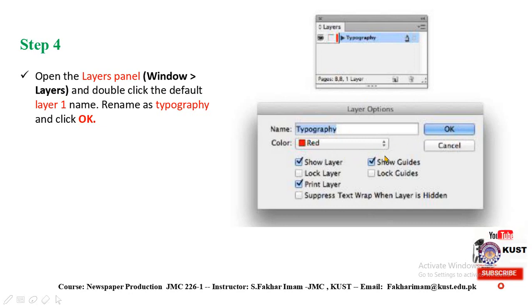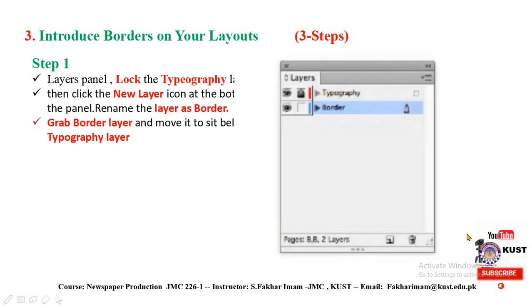So now we have the third section, that is, introducing borders on your layout. When you design your magazine, to give it that extra professional look, you should introduce a border around the pages. This helps to frame your content, making it look better. So step 1, remaining in the Layers panel, first lock the Typography layer and then click on the New Layer icon at the bottom of the panel. Rename the layer as Border. Grab the Border layer and move it to sit below the Typography layer.